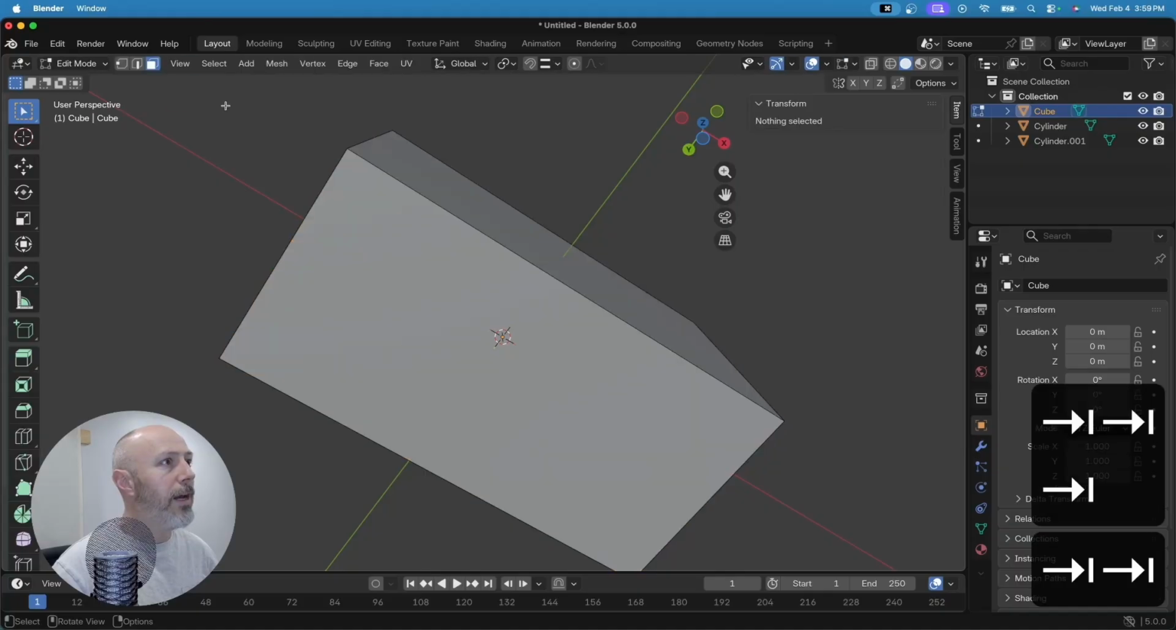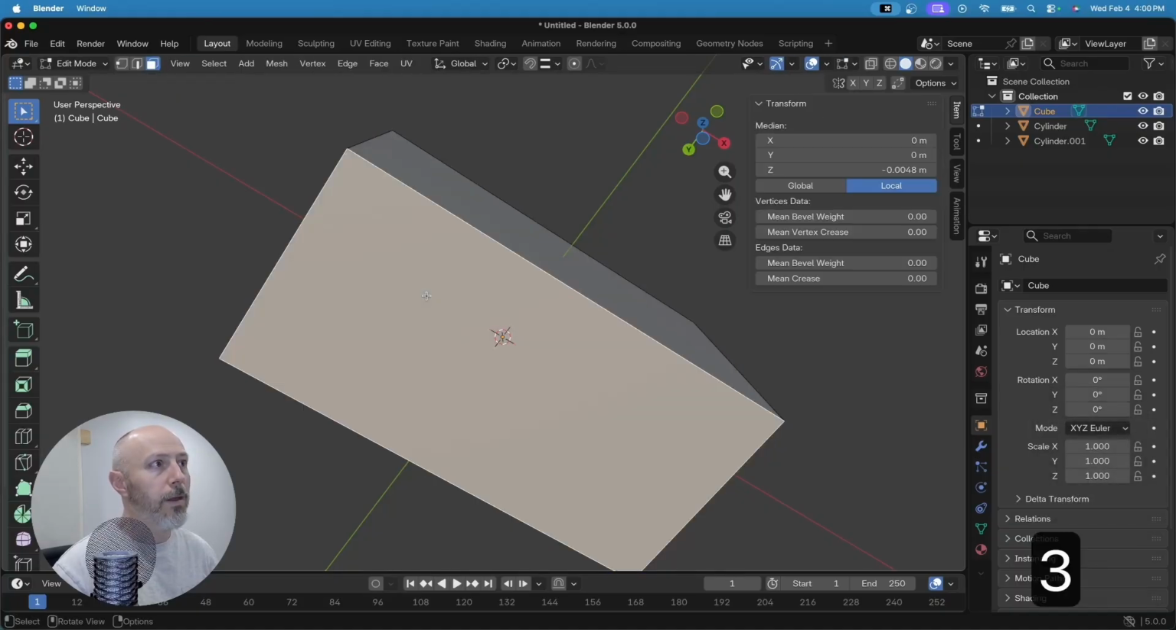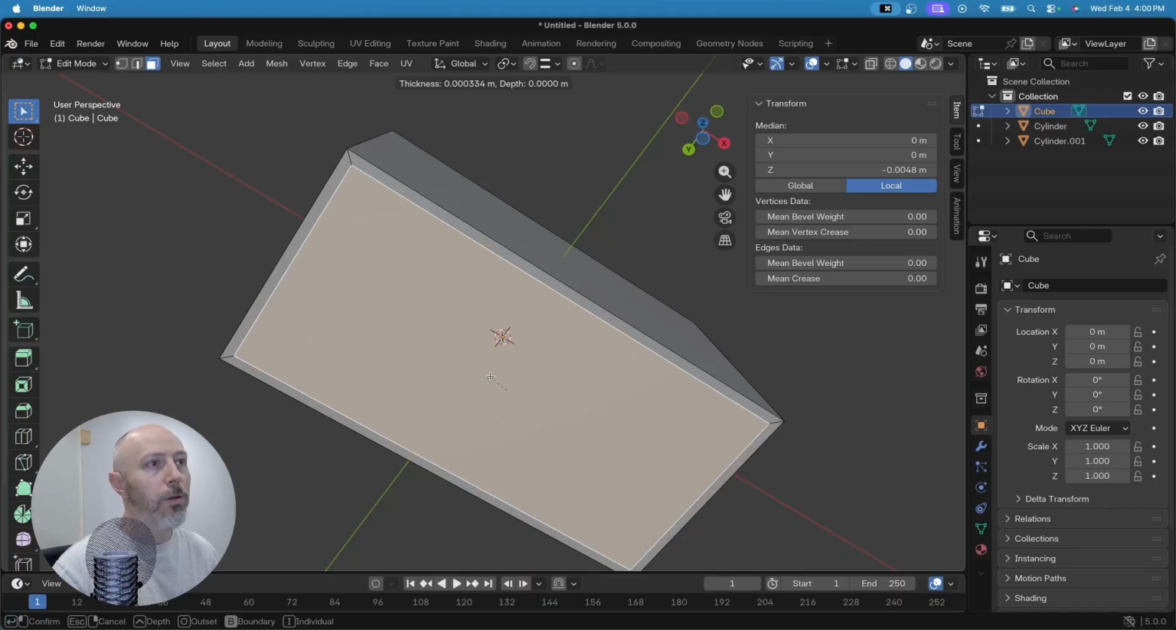So we want to be in edit mode, and we want to be in face select mode, and we want to select our face. And I'm now going to use inset again. So I on my keyboard, and I'm going to inset. Notice what it's doing right now. It's creating some new geometry for me. And it's basically just making a new loop. I shouldn't use the word loop because a loop is a thing that we're going to talk about later on.